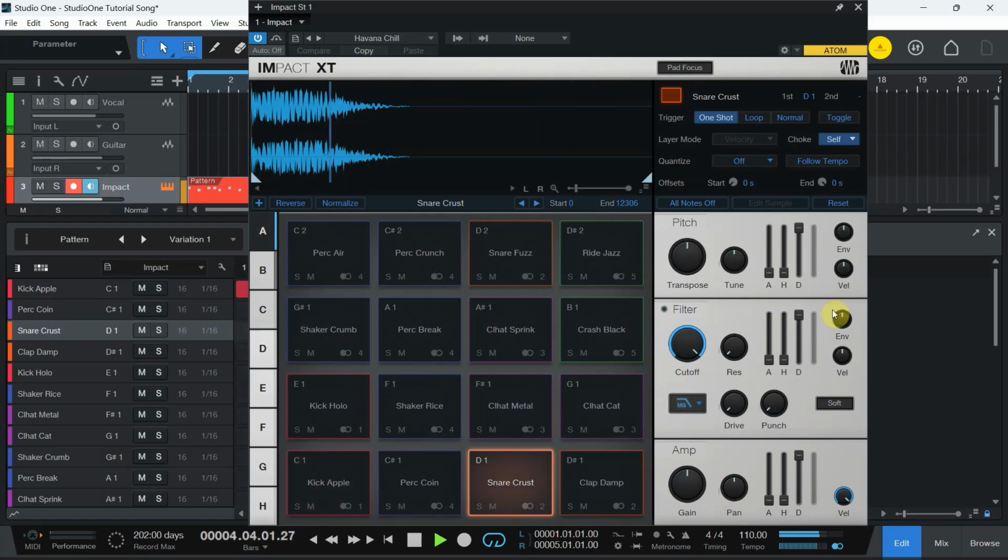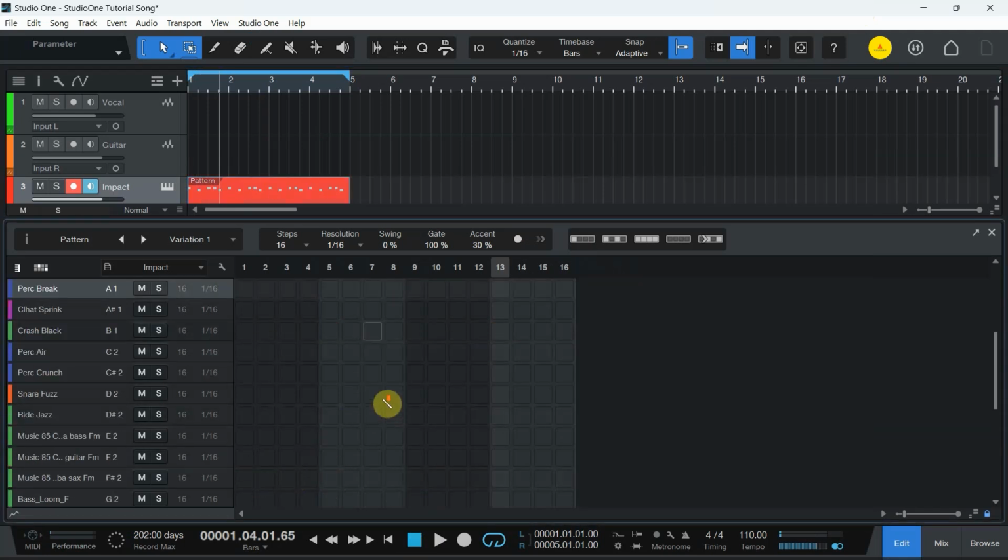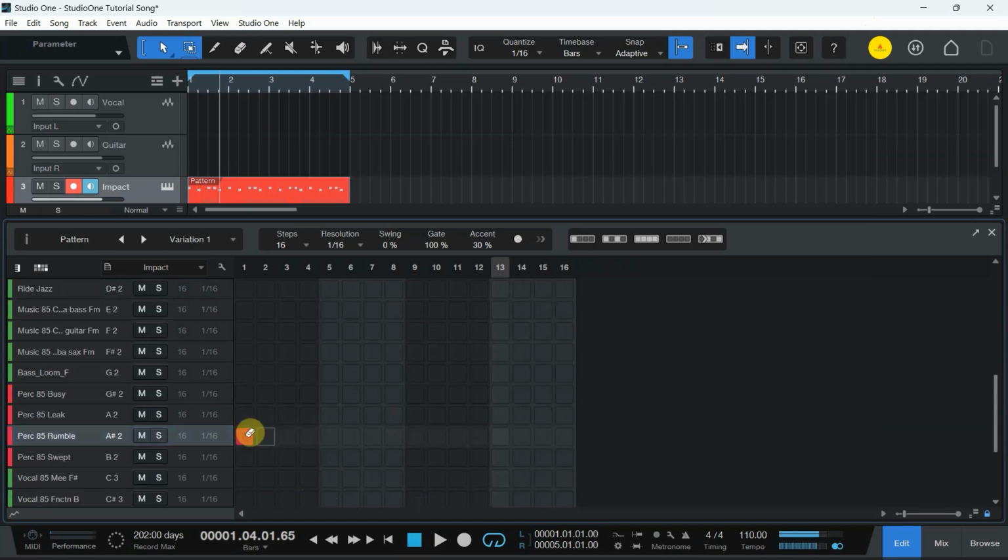This is not a tutorial on Impact XT, so I'm not going to get into all the different details over here. We just want to create a quick and dirty loop. So this is a way on how to do it, of course, and then you can use different sounds over here and scroll down to see what else you can find.